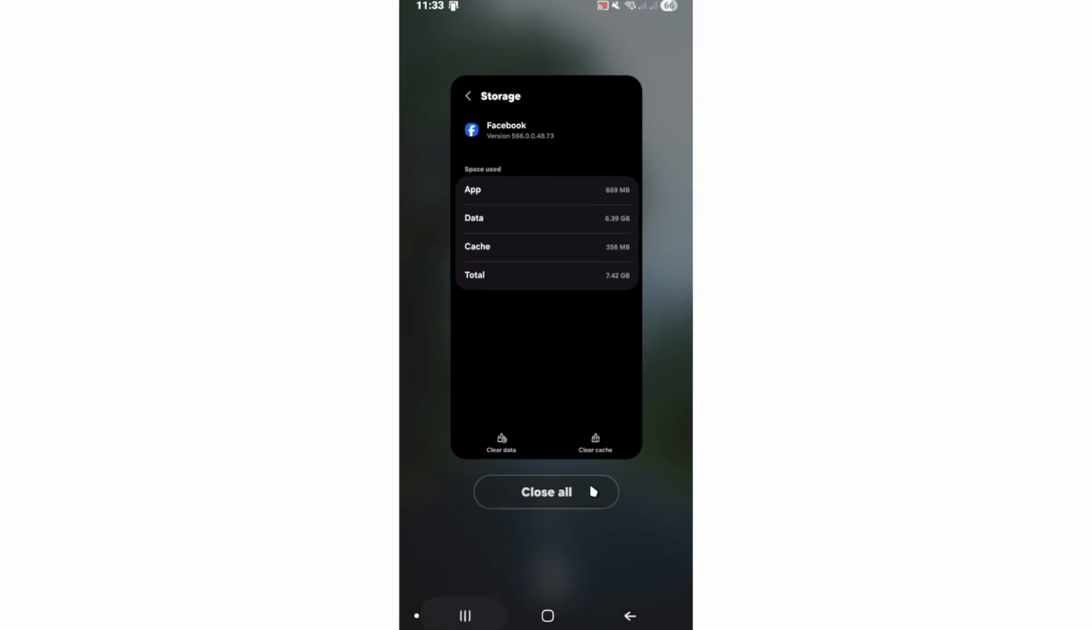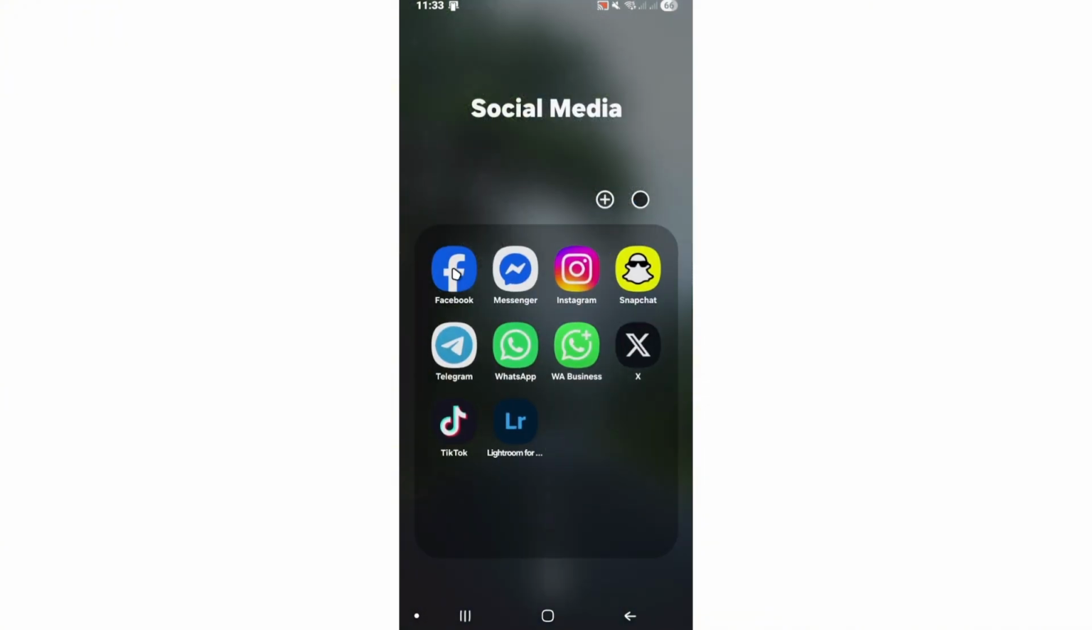Once that's done, close everything, reopen up Facebook, and everything should work perfectly fine now.